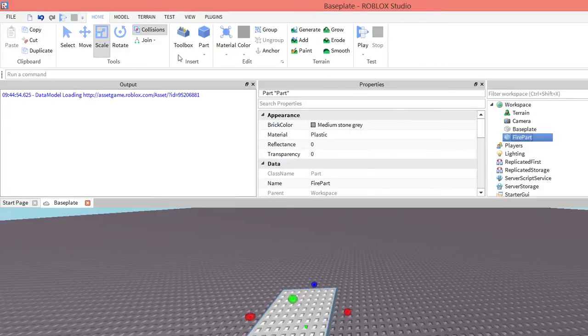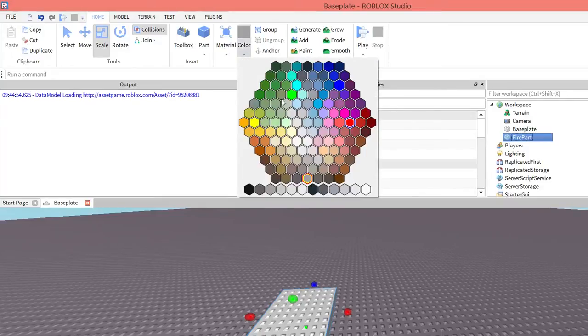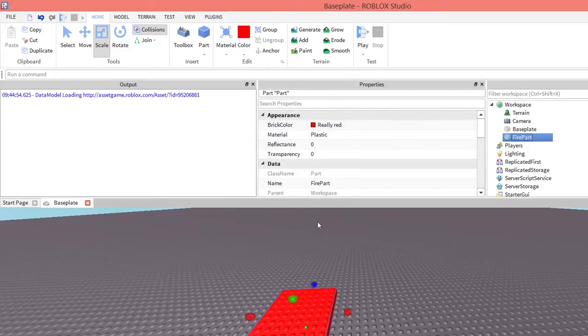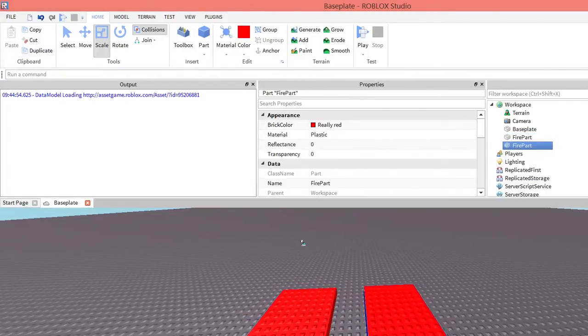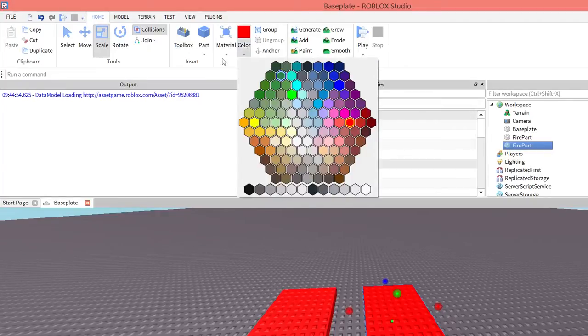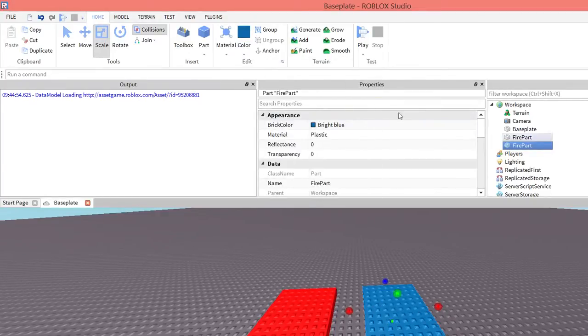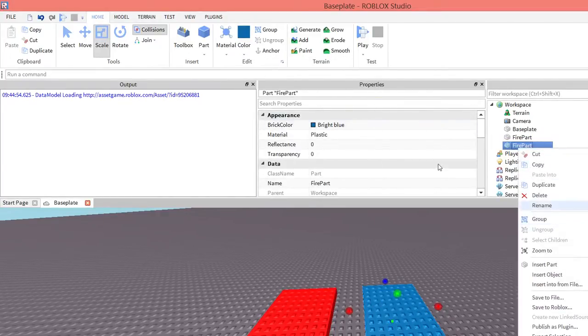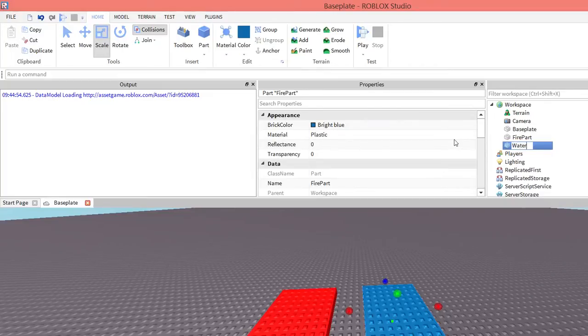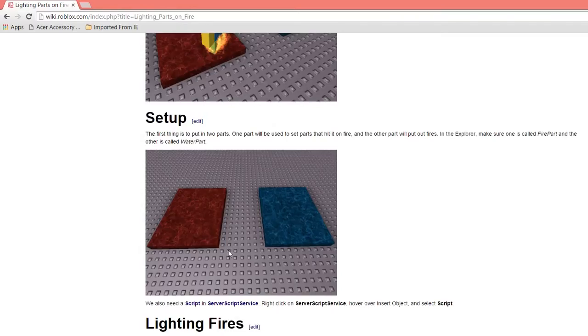And we'll colour it red just to make it look like a fire part. We'll duplicate, but change the colour of this next one to blue, and by right clicking, change the name to Water Part. Okay, so there are our two parts. Okay, so tab out, let's have a look at what it says.